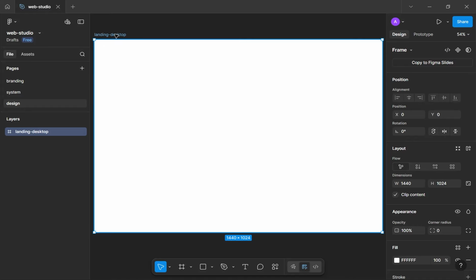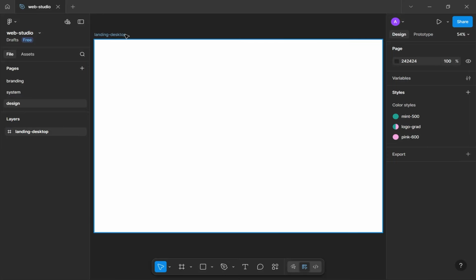You can also call it landing 1440p, landing whatever. You can also call it home. You can also obviously just call it whatever you want here. The name doesn't really matter, but you have to stay consistent. Whatever naming convention you use here, you should be using throughout your design file.